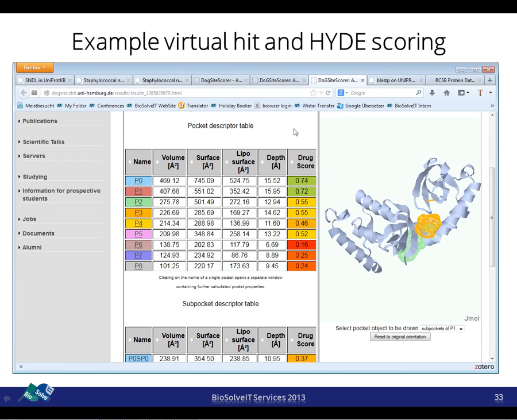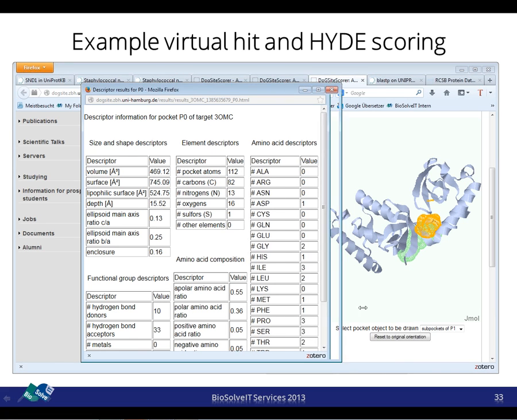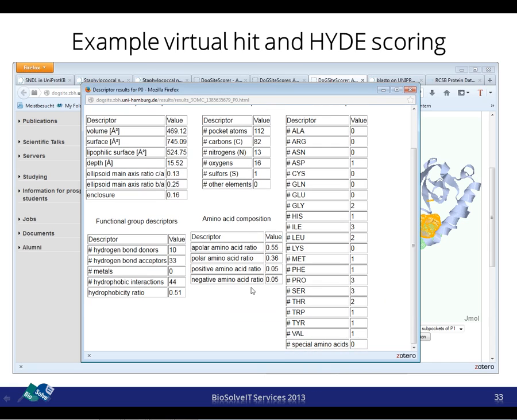Perhaps you can comment on what else a medicinal chemist does when he sees those pockets. One thing you can do directly within DogSide Scorer is to click on the pocket name, and what that will do is bring up a list of amino acids within that pocket, as well as give you a lipophilic surface score. Generally, here we've got hydrophobicity ratio. If you're looking for something that's druggable in general, it's going to be more hydrophobic.